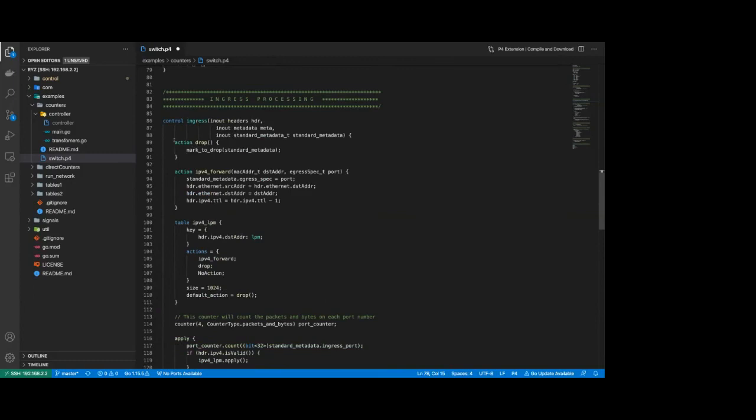So I have defined two actions here. I have defined a drop action, which will basically just mark the packet to be dropped, which means don't forward this anywhere, discard this packet, forget about it. And then the IPv4 forward action. What this does is it takes these two inputs, right? And this is where I'm setting which port this packet will go out on. So the egress specification. Ingress means when the packet comes inside the switch. Egress is when it exits the switch. So yeah, it's just jargon. So the egress spec is set to port, which means that this port is where the packet is going out of. And then I do some additional things.